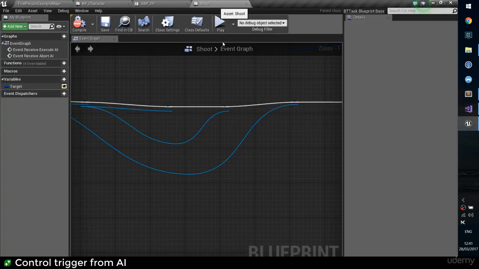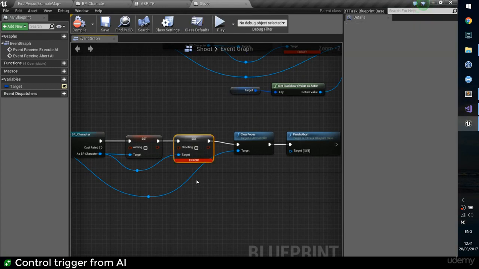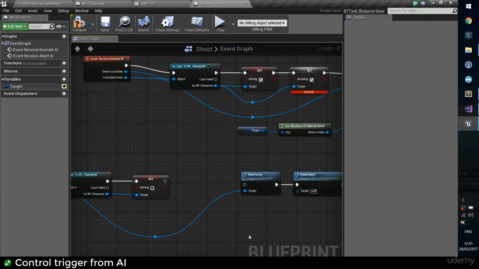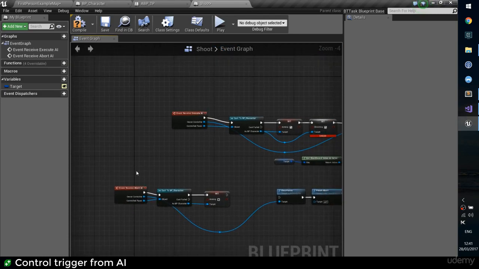I have my shoot BT task open here, and as you can see, my shoot BT task is in fact giving me an error at the moment, which makes sense. I'm going to remove that set, like so, and I'm going to remove this redirect node. And in fact, you'll notice that we've got two events here, the execute AI and the abort AI.